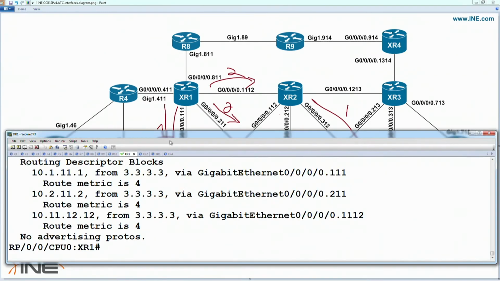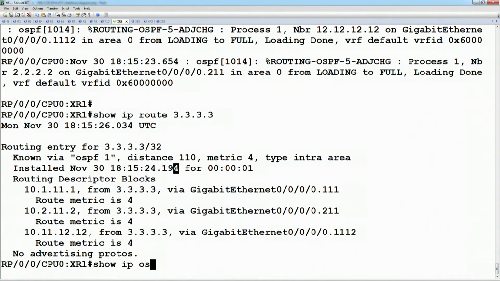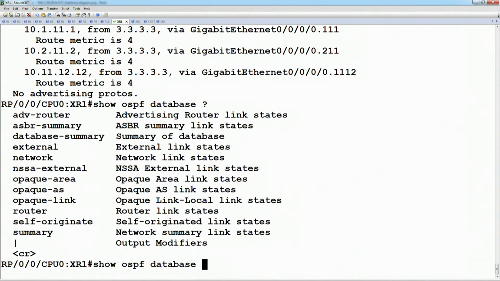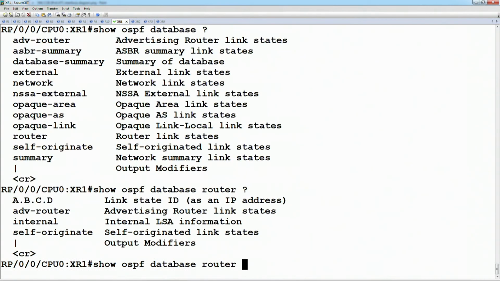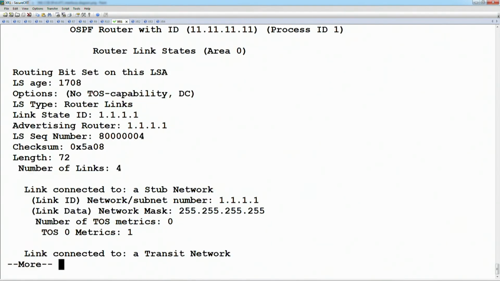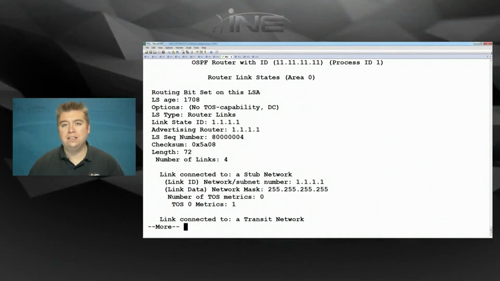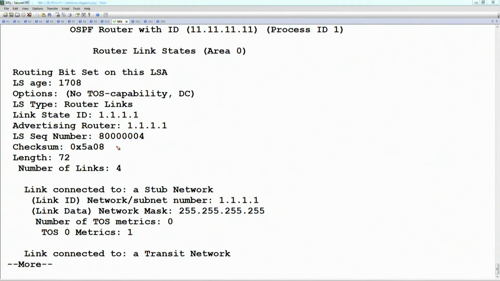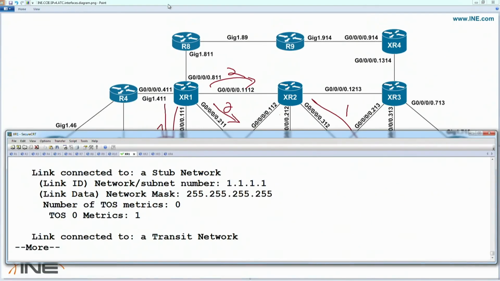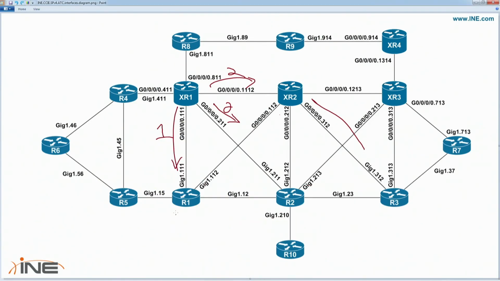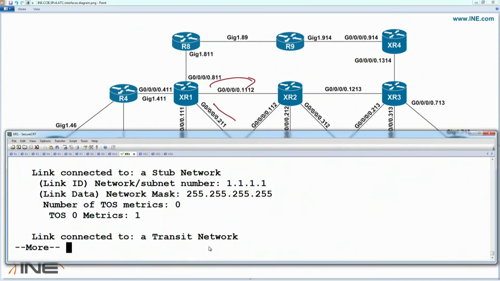But if we take a look from XR1's point of view and look at the OSPF database, let's show OSPF database, and let's look for the router LSA that's originated by router 1. Or in other words, how is router 1 describing its view of the shortest path tree? It says that it has 4 possible links. These 4 possible links are going to be its loopback, and then each of these links that are adjacent to XR1 and XR2, and then router 2 respectively.